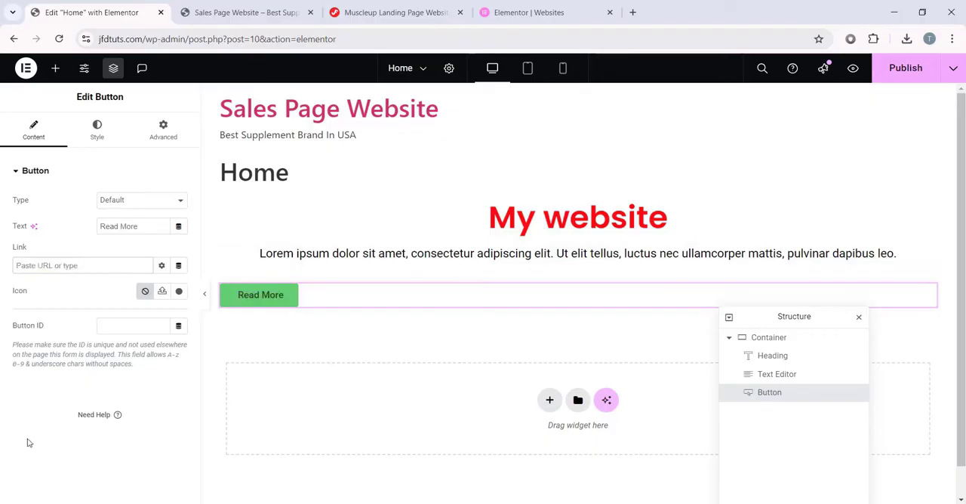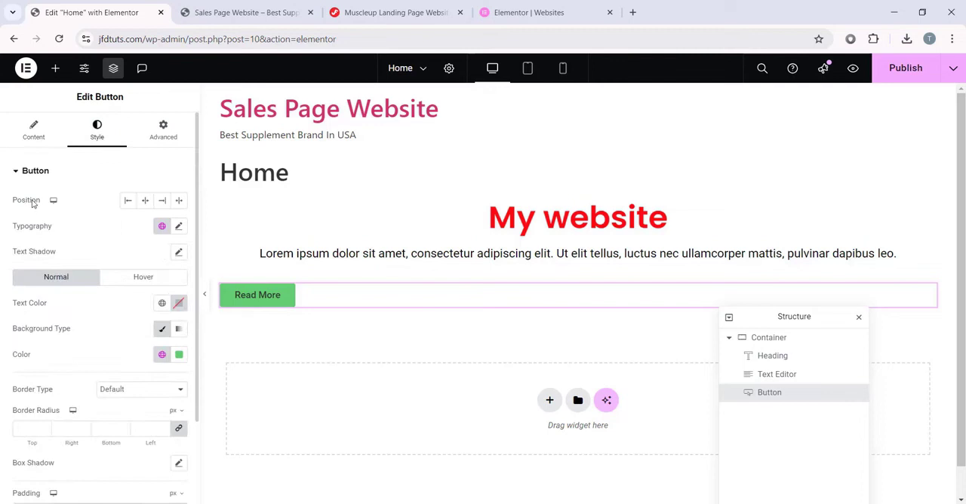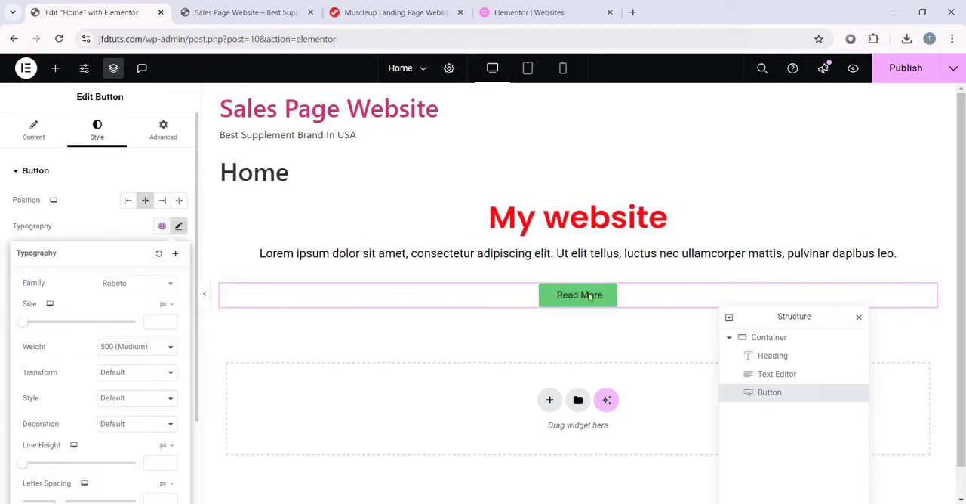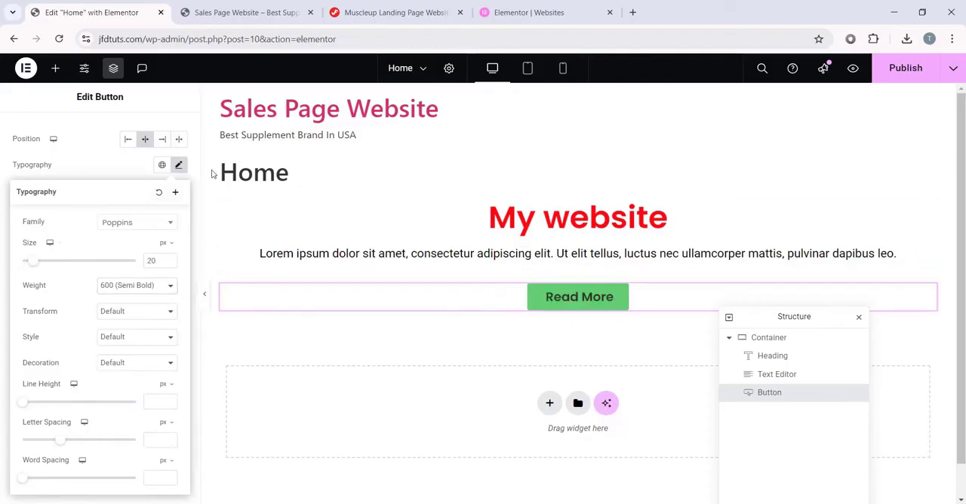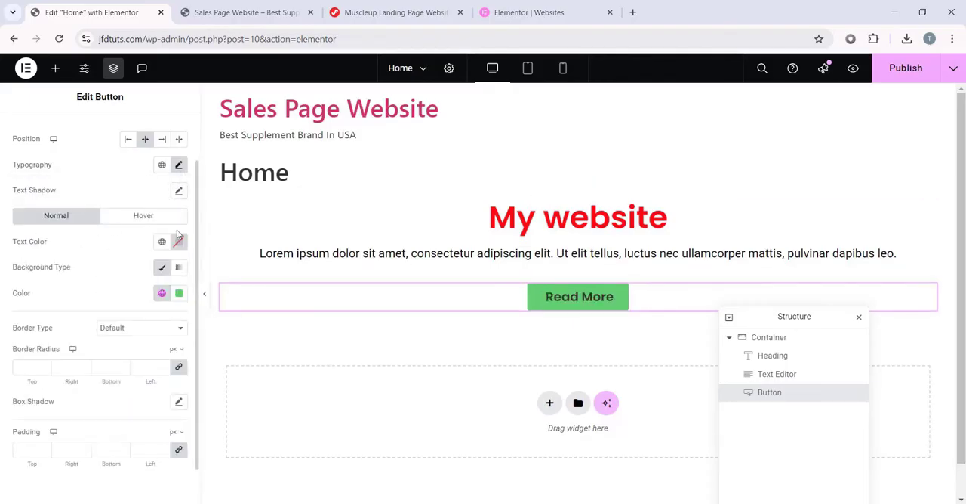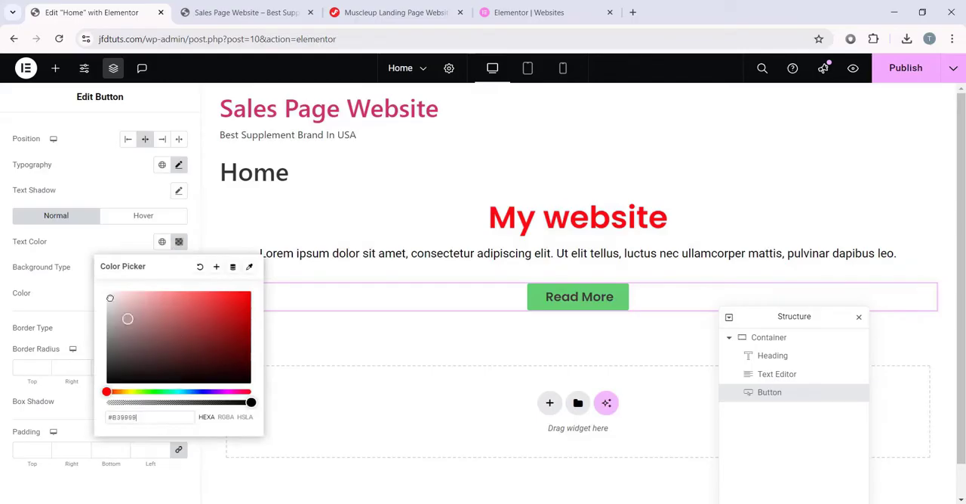All right. After, if we want to style this button, we have to go to the style. Then we have this position. We can make it center like this. Then we have the typography for the button as well. We can change the font to Poppins, font weight. Then we have the size, of course. All right. So this is the typography. After that, we have this text color option. We can make it white color or any color using the color picker.